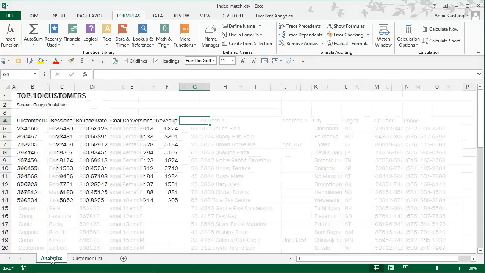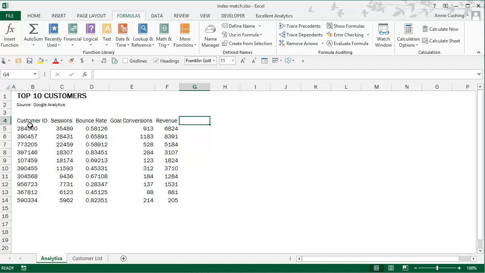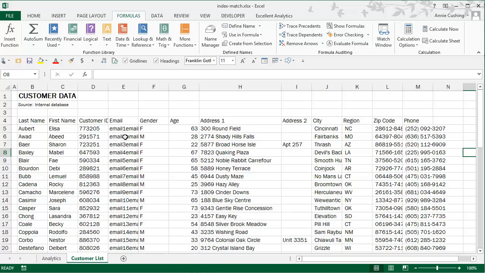In this case, we have customer ID here and we have customer ID here. We're pretending that we used a custom variable. In Google Analytics Universal, they're now custom dimensions, to capture a visitor's customer ID when they log in, and that's very easy to do. We are going to marry the data from Google Analytics, where we have sessions, bounce rate, goal conversions, and revenue, with data from their database. All of this data is completely fictitious. I just made up everything, so none of these people are real. We're going to use that customer ID and pull in the last name, first name, email, gender, and age. We don't need anything else from this data set.